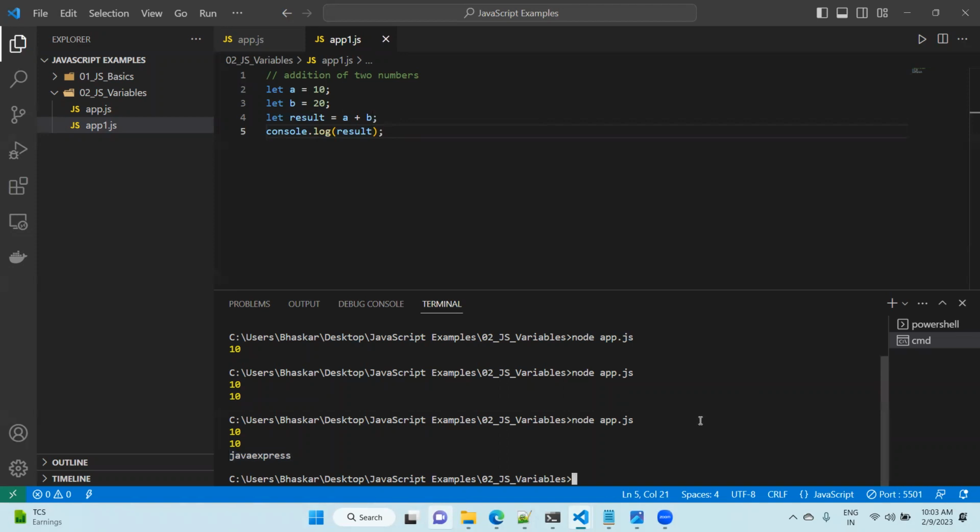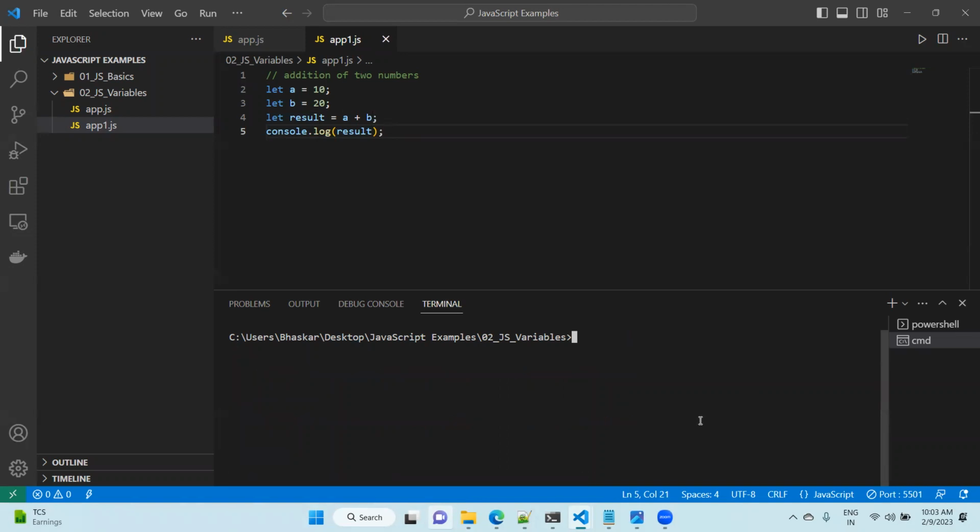How to execute? If you want to, CLS, clear the screen. Node app1.js. See, that is printed. But I want to print my data: sum of two numbers A and B is 30.